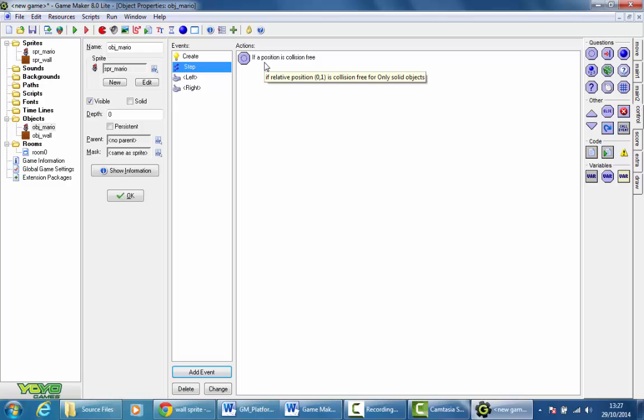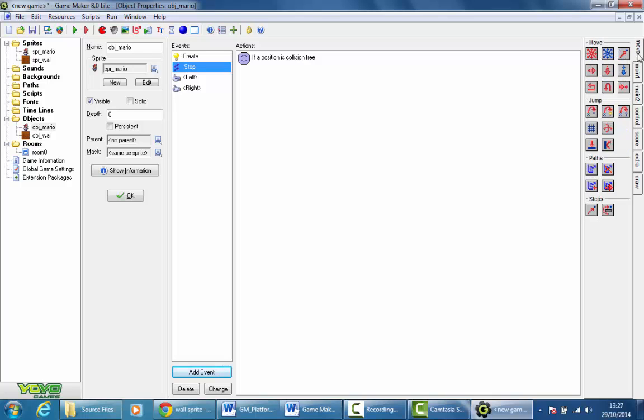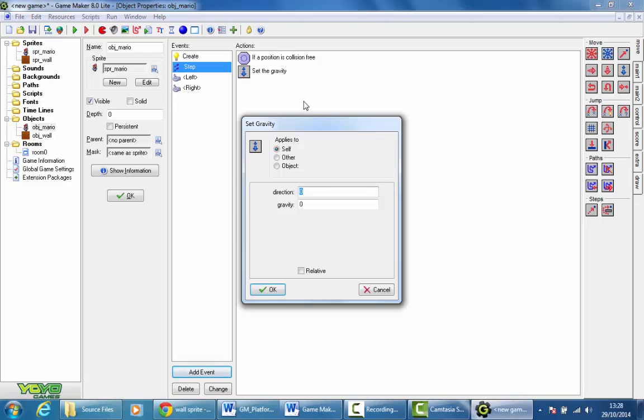Now if that position below him, 1 pixel, is empty, we want to set the gravity. Now to set the gravity we need to go back into the Move tab, and it's this little blue down arrow here. You can see when I roll over it says Set Gravity. So I bring that one in, and here what we're essentially saying is that if the position is free, 1 pixel below him, then start pulling him down towards the floor in this case.